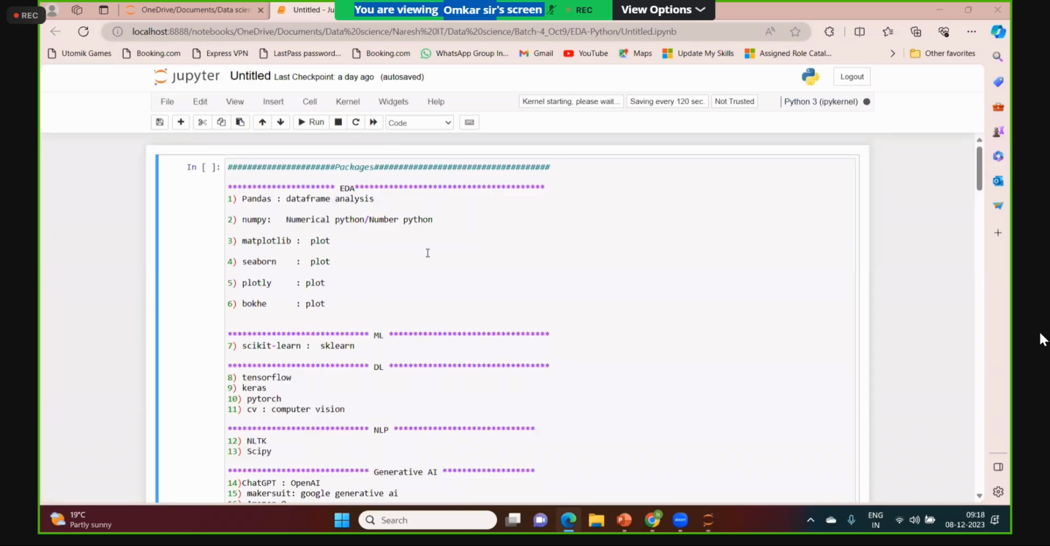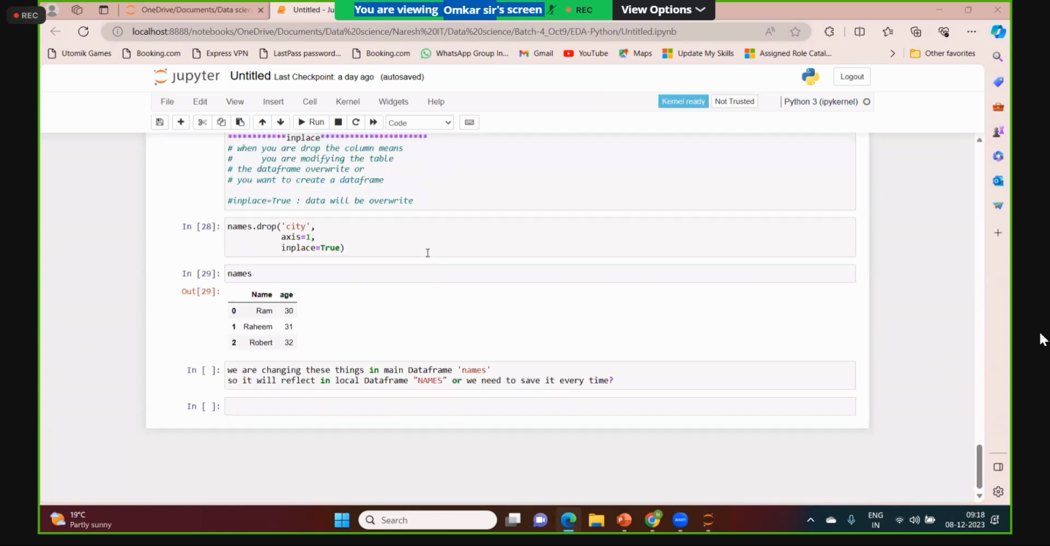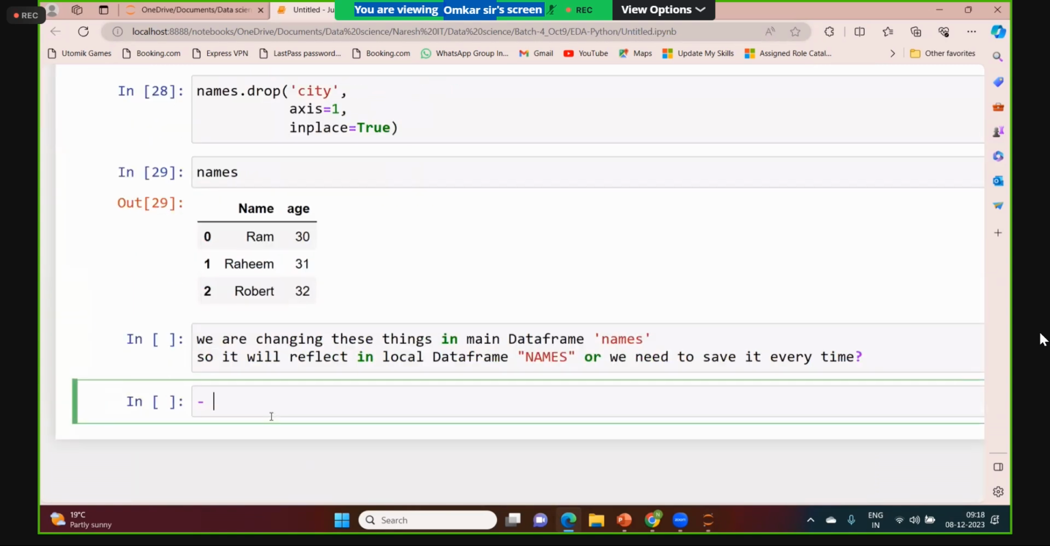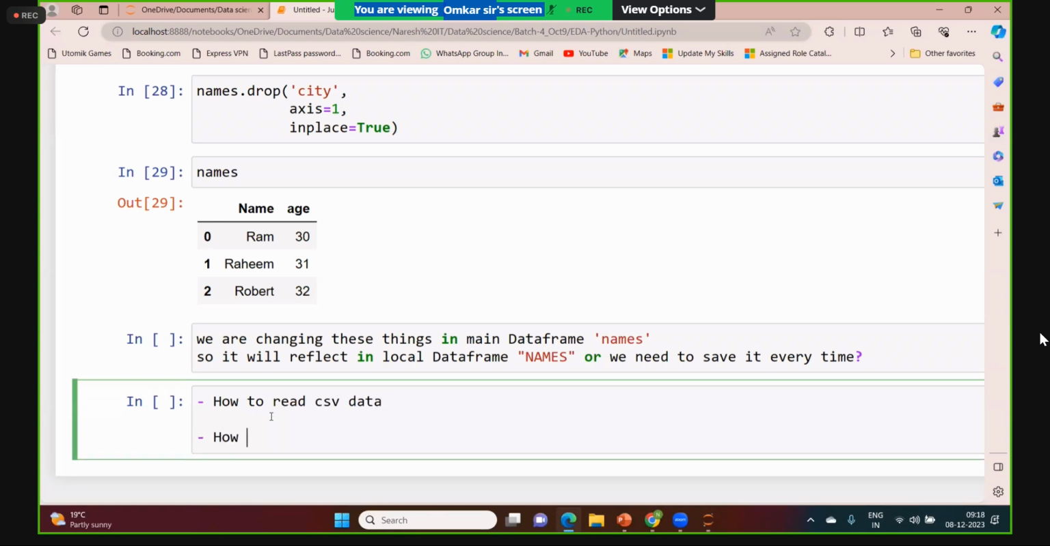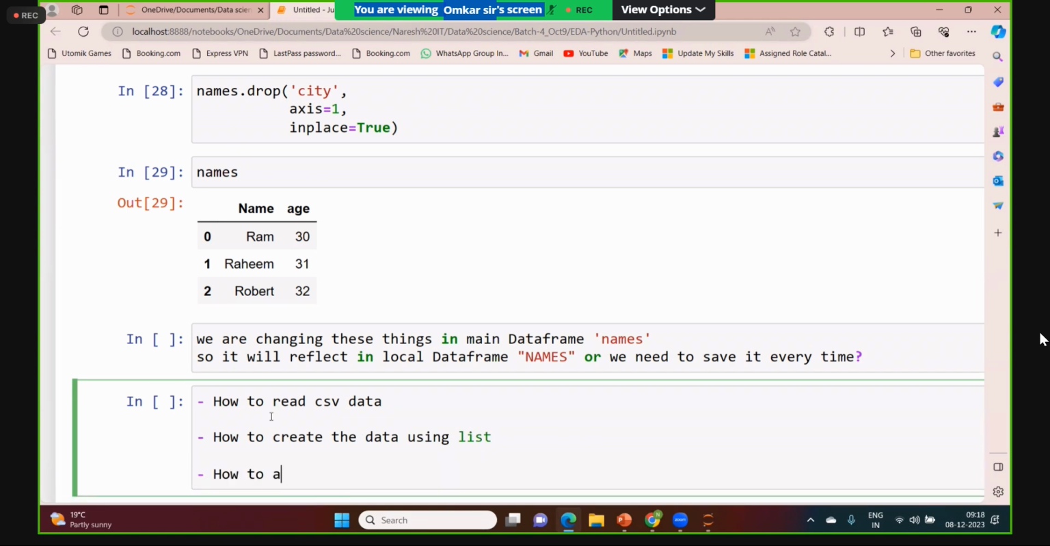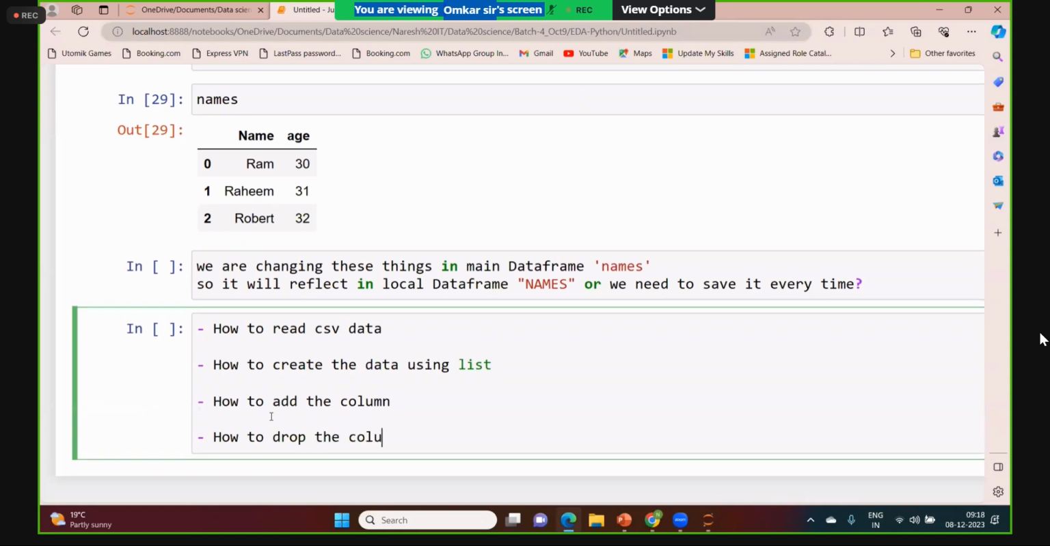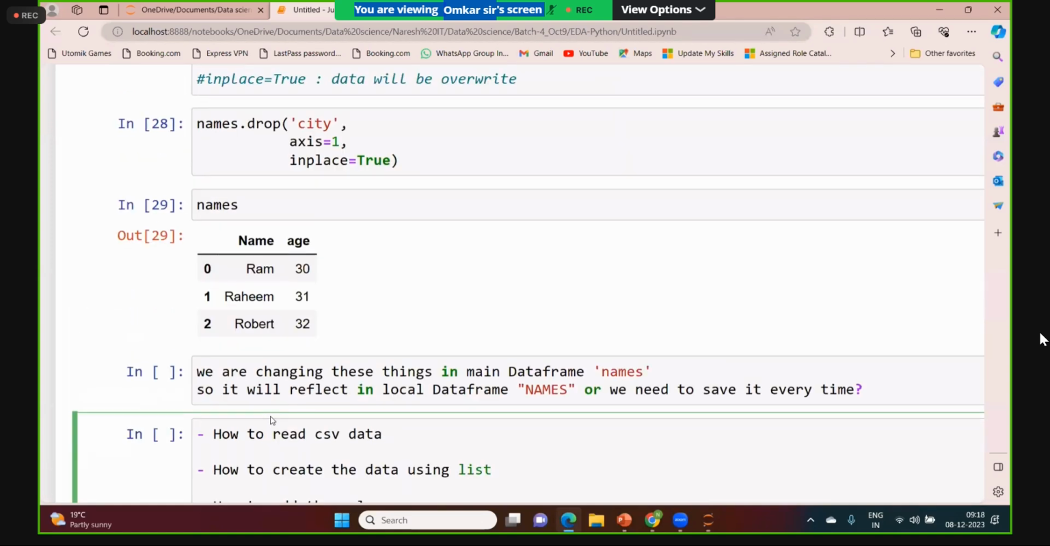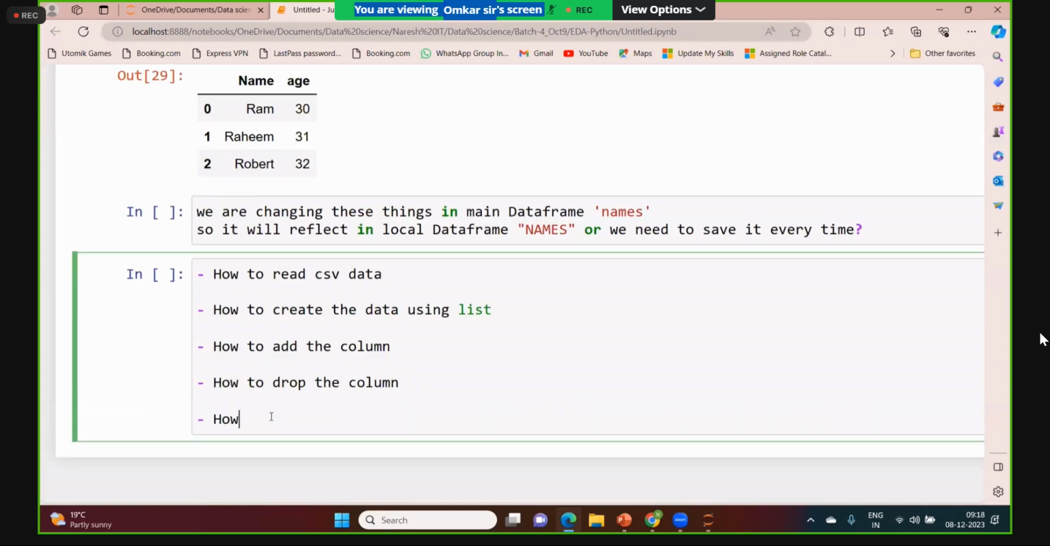Hey Arun, good morning. So yesterday what did we learn? Yesterday we learned how to read the data. We learned how to read CSV data, and we learned how to create the data using a list, correct? We know how to add a column, and we learned how to drop a column, and that's all, right? And now let's see how to create a data frame using a dictionary.